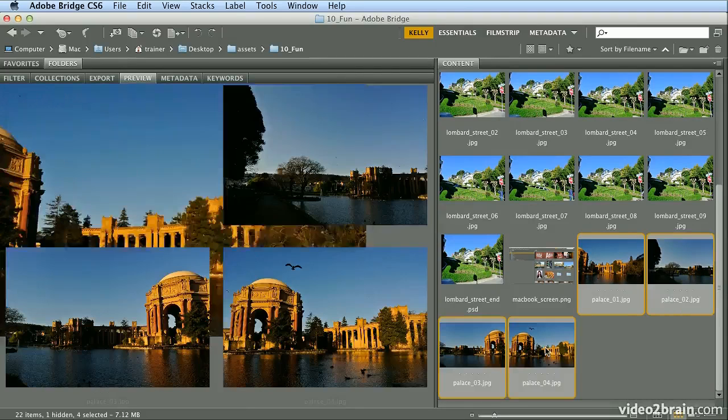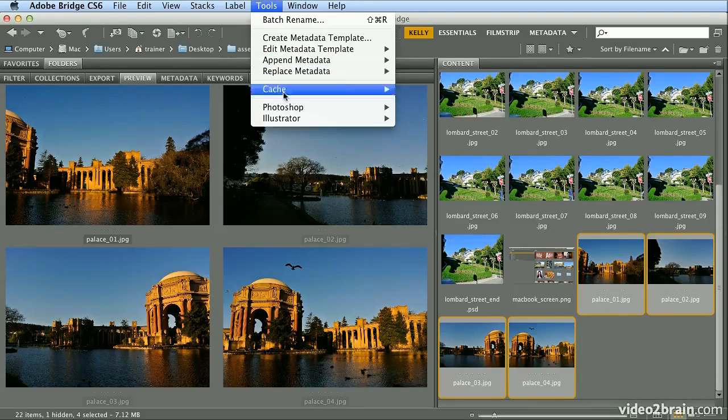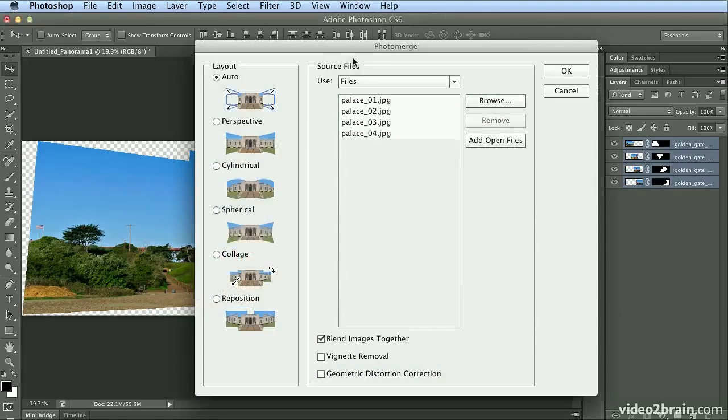If I click the first one and shift click the last one and run Tools, Photoshop, Photo Merge, Photoshop uses a very complicated algorithm to find the high contrast edges, measure the RGB values, and create a perfect overlap. In early versions of this Photo Merge, it didn't build layer masks for you. But I believe starting in CS4 or CS5, you now have masks, so you could do more advanced blending on your own if you wanted to.